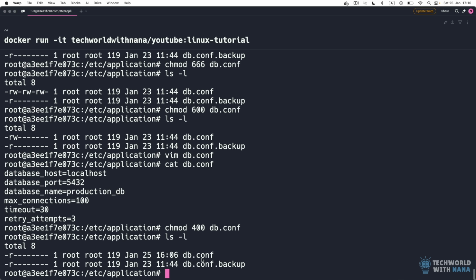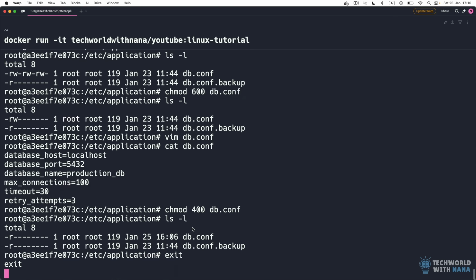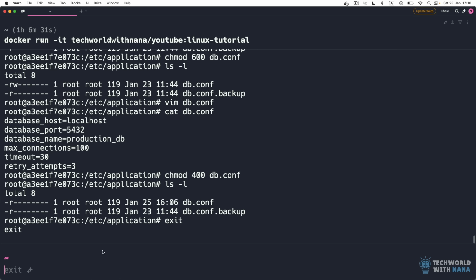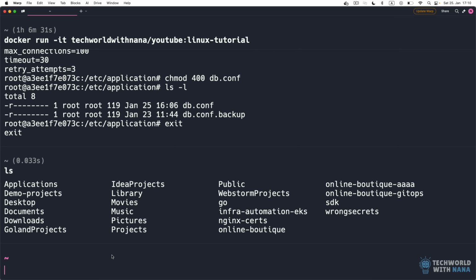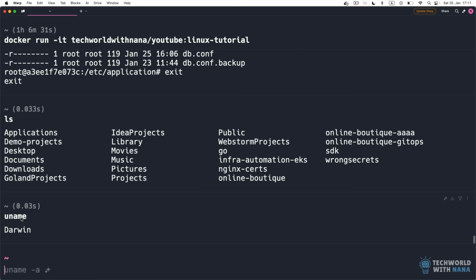And the final command to exit from the Docker container back to your operating system terminal, you simply type exit, and there you go. Back in my macOS. And if I execute uname here, I see my Darwin-based operating system.